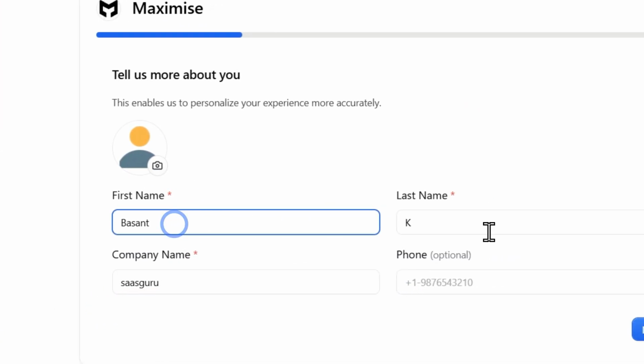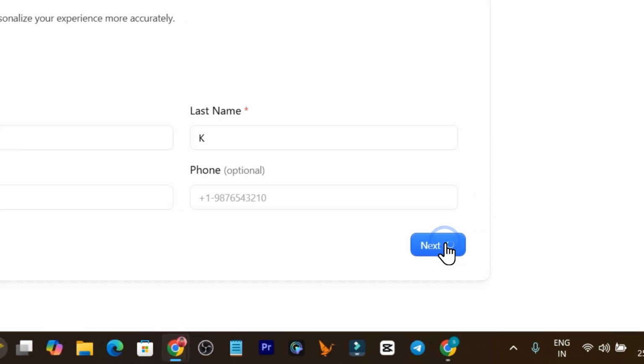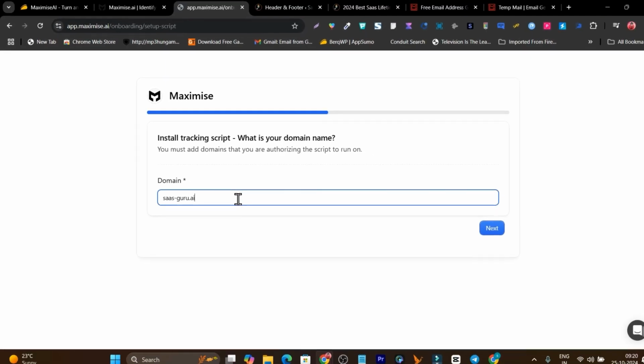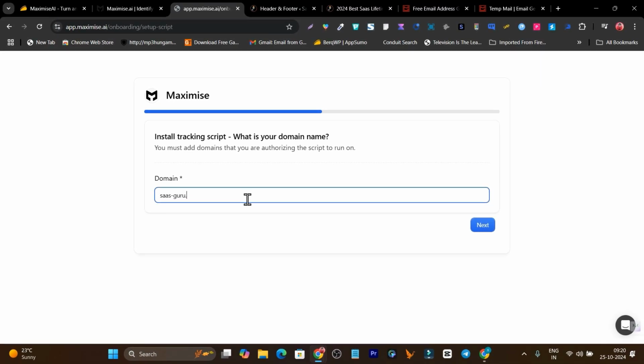So we have added our first name, last name, and the company name. Let's click on next. Now it will ask you for the domain name which you want to connect with Maximize.ai. So we will simply add our domain name here and just click on next.